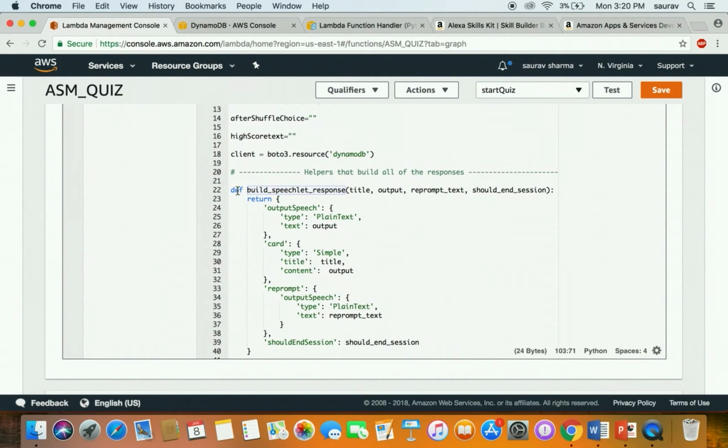So all this is doing is, when I pass in these values, it's just returning a JSON, like a dictionary format of all the things that I pass. Output speech is going to be plain text of text output. Card is going to be type simple. Title is going to be the title that I supply. Content is going to be the output. Reprompt is going to be the reprompt text.